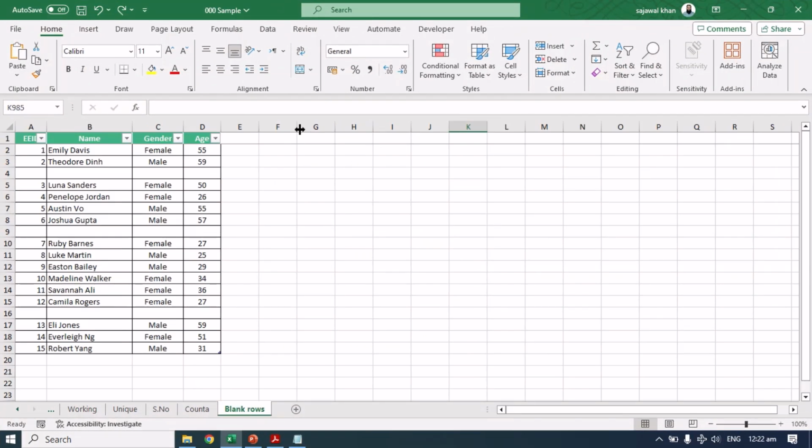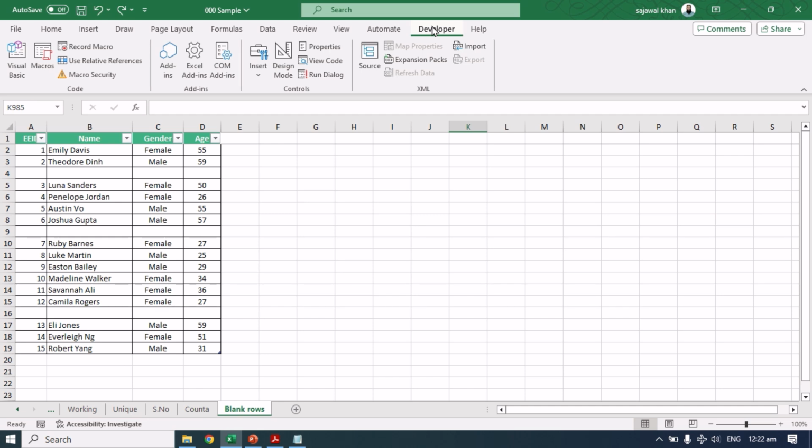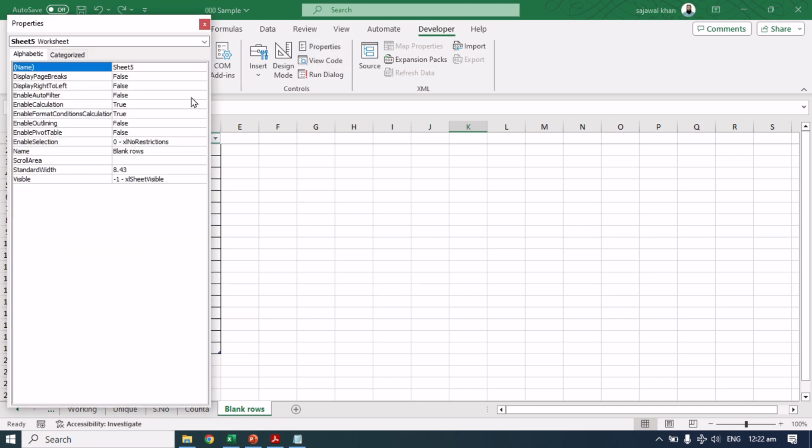Select the sheet. Go to the Developer tab. In the Controls section, click Properties. Confirm the name of the sheet. Then, set the visibility property to Hidden.